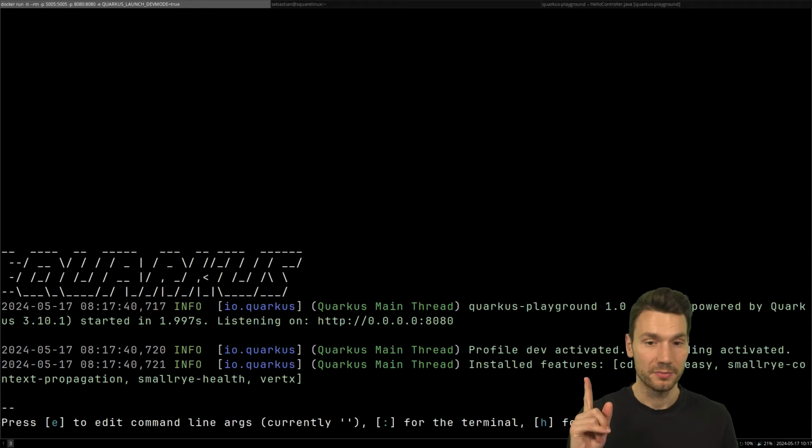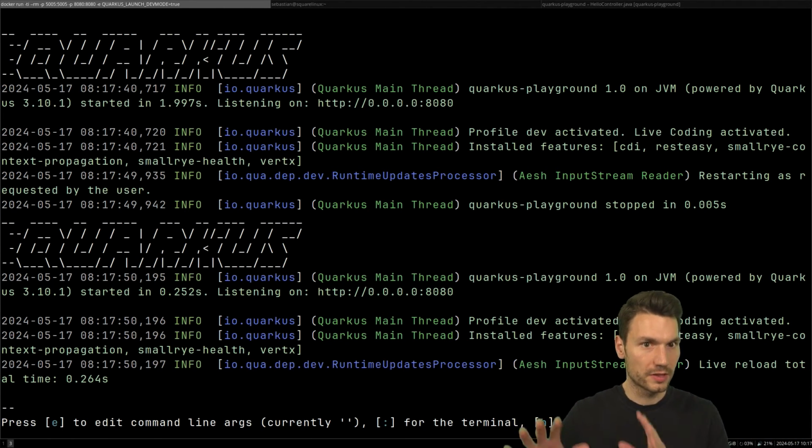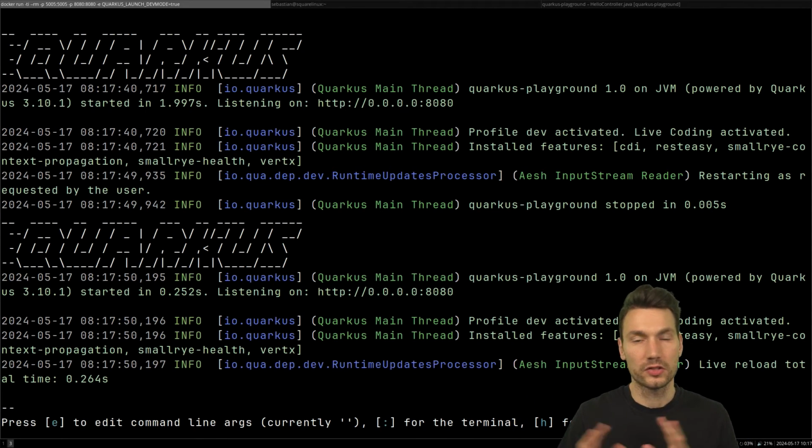And this looks like a dev mode, but it's actually inside a Docker container. So that's pretty cool. I can also use the keyboard here and say, okay, for example, restart with S. Nice. So that runs inside Docker. First of all, that's something like Quarkus dev in a Docker container, launch the dev mode.